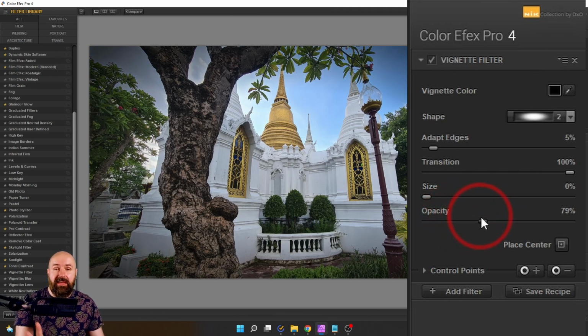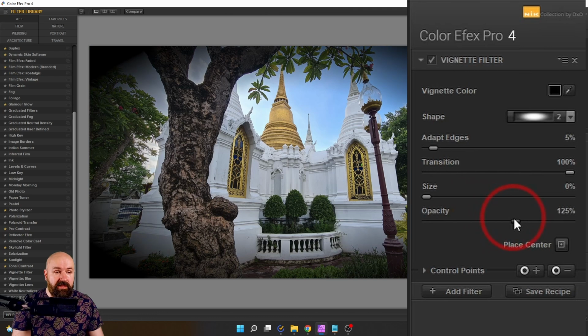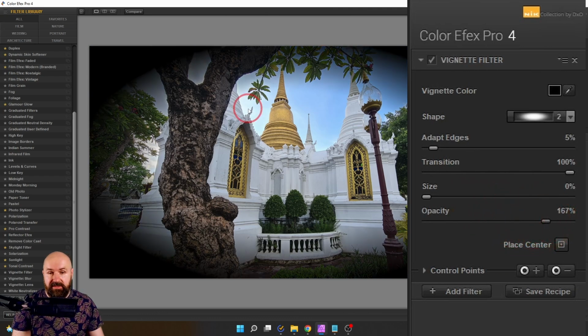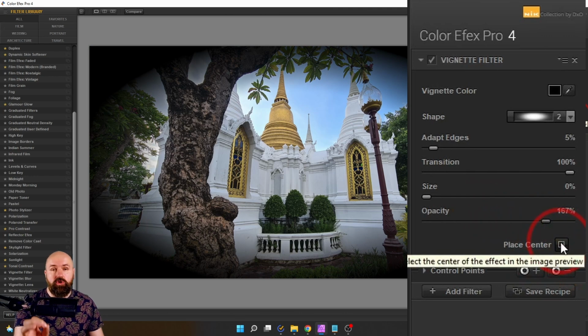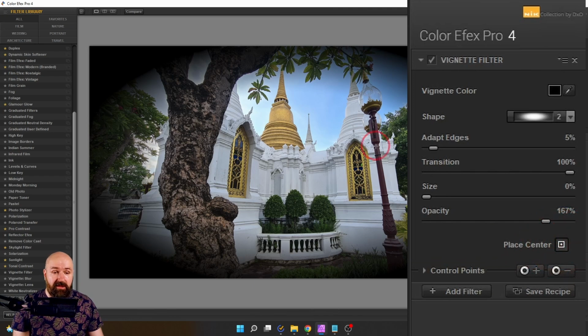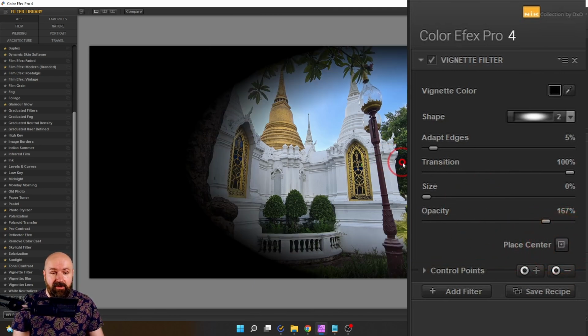Now here we have another feature that is pretty cool for vignettes. Let's set the opacity high so we see our vignette, and this is the center point, because not always do you want to have the vignette right in the middle. So I can click here on this little point and then click somewhere in the image, and you can see now the vignette had moved over to that point.